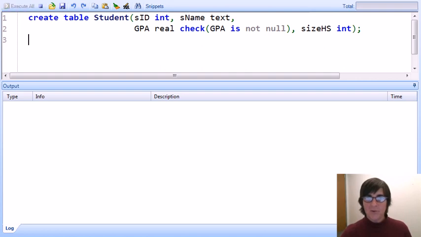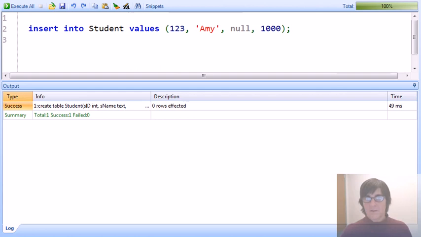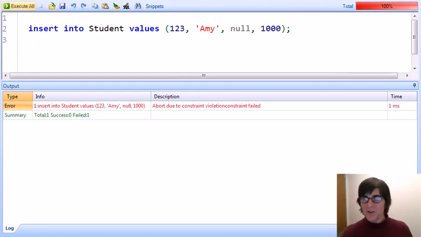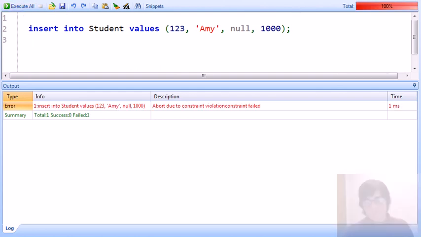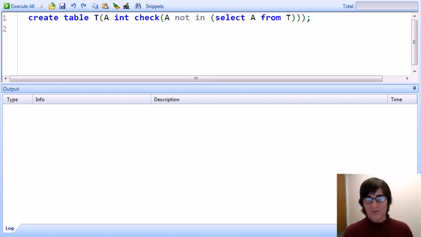Let's create this table, and let's try to insert a tuple with a null value. We have student Amy again with a null GPA, and that generates an error. A little more challenging and interesting is to try to implement key constraints using attribute-based check constraints. So here's an attempt at doing so.